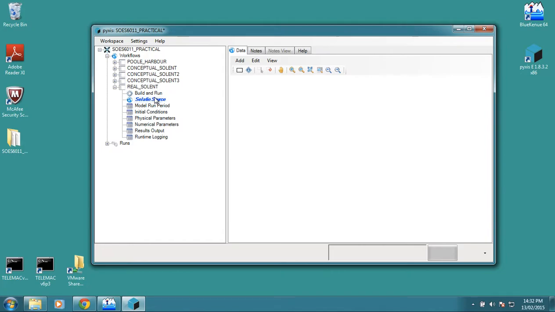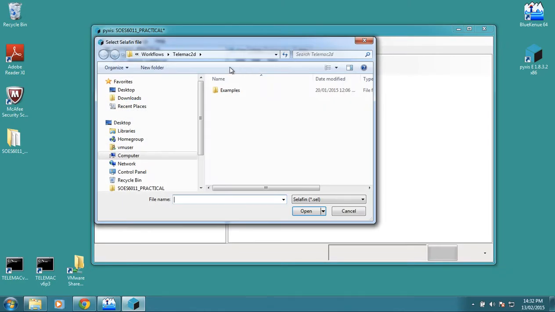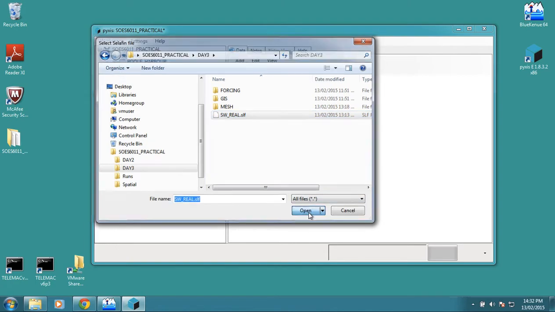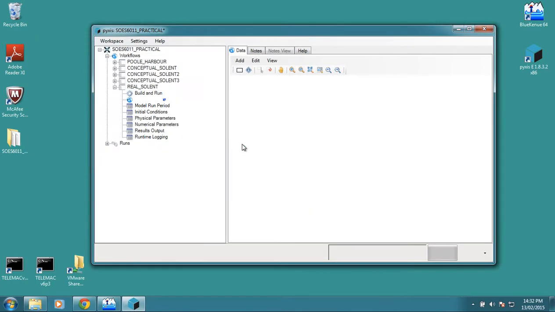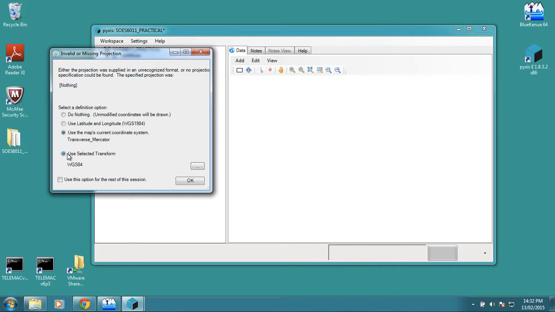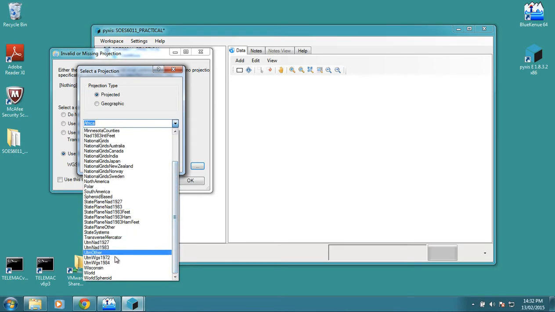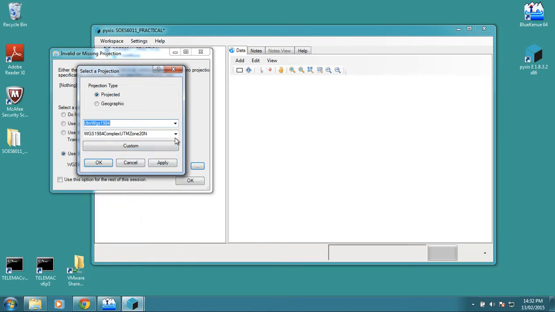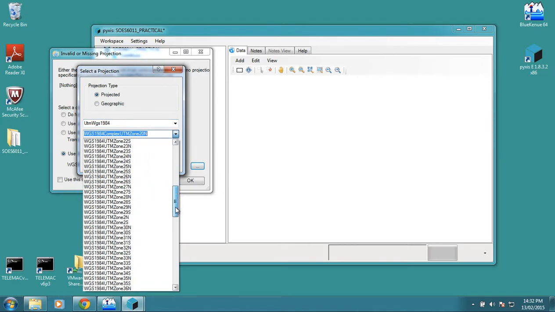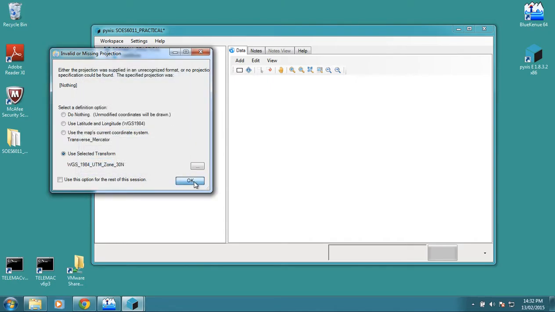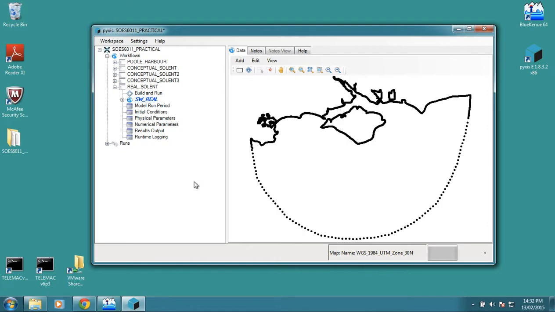So the first stage is to select our cellophane file, add cellophane layer. It's in day 3, so let's go to day 3. All files, we should see our Southwest real there. Open it up, go for points. Again, let's use the projection that we used earlier. So UTM WGS 1984, and for the zone we use 30 north. UTM zone 30 north. Apply, apply. And here is our mesh.